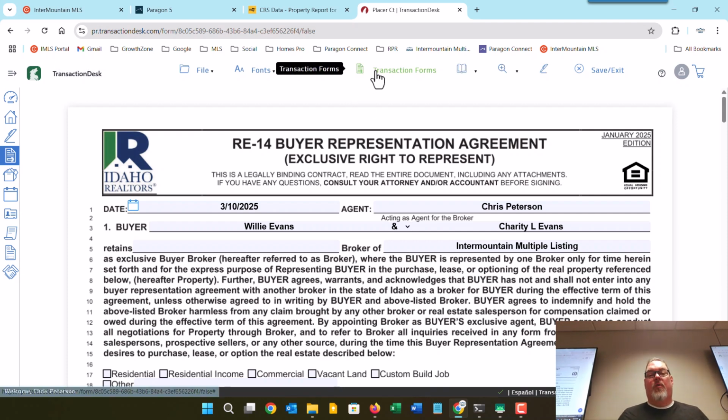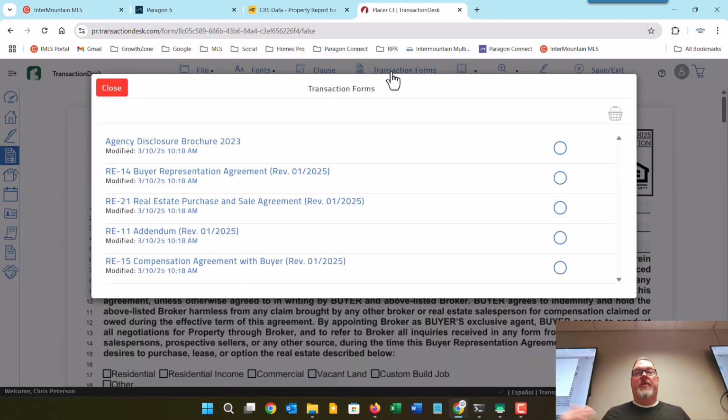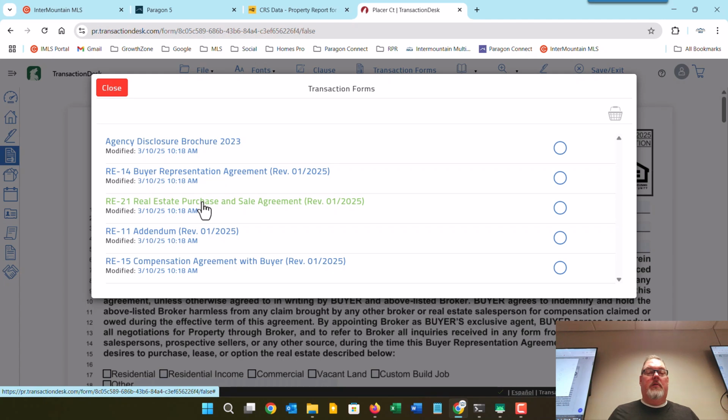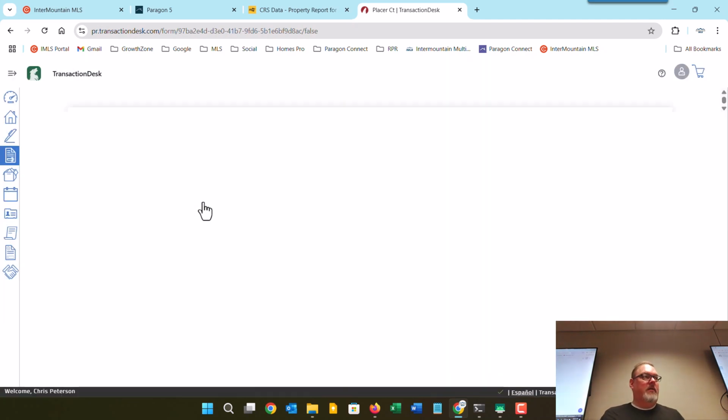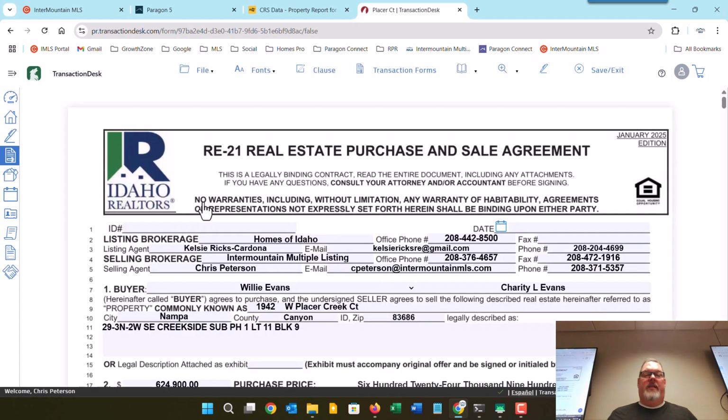So transaction forms, what that lets you do is move from one form to another. So maybe I'm done working with the RE14, I've entered everything I need to, I can click on transaction forms, and that'll bring up the other forms that are in my transaction, and then I just click on the one I want to go to. So maybe now I want to go to the RE21, so it saves the one I'm working on, and then opens up the form I clicked on. So now I'm on the RE21, instead of having to exit and come back in, I'm just going from one form to the other.